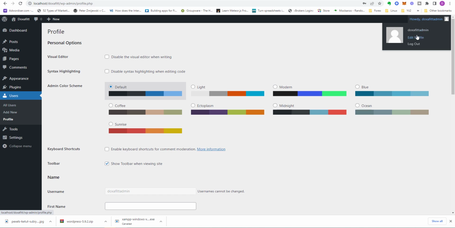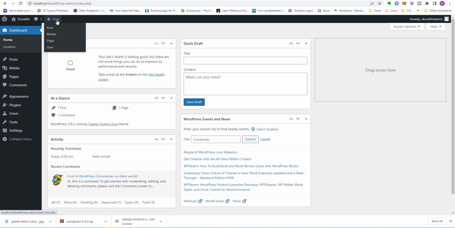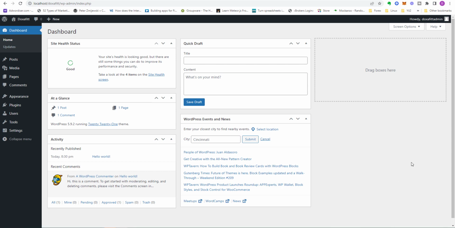Over here in the top right-hand corner, we can log in, edit our profile, or log out. And in this area here, we can create a new post, add new media, create a new page, or add a new user. So that is the WordPress dashboard.